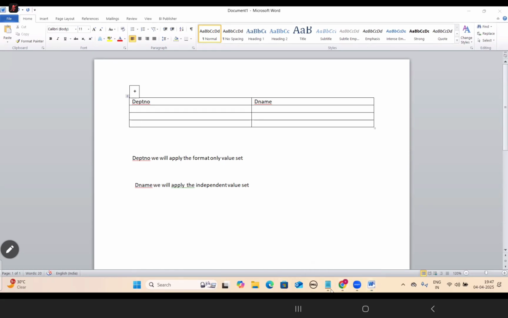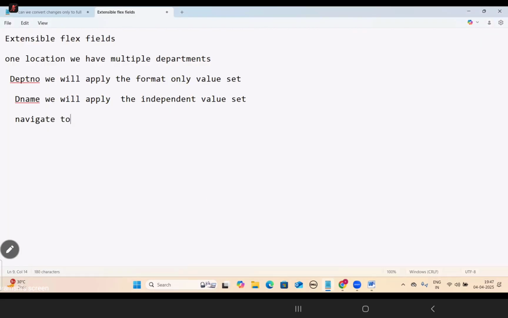So now what will we do? Department name. First of all, navigate to extensible flex fields. Navigate to the extensible flex field screen. Identify the location flex field. Identify the location.